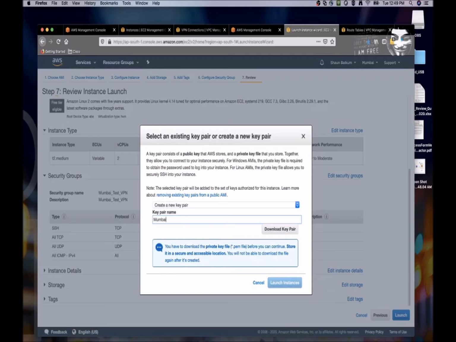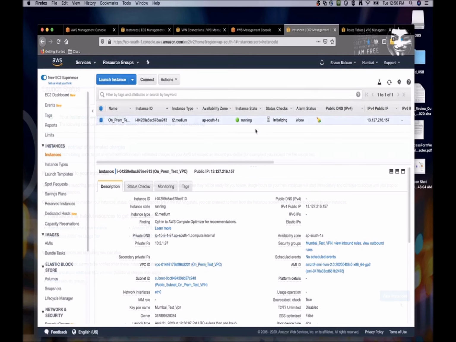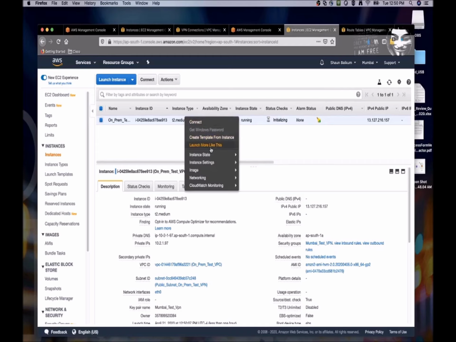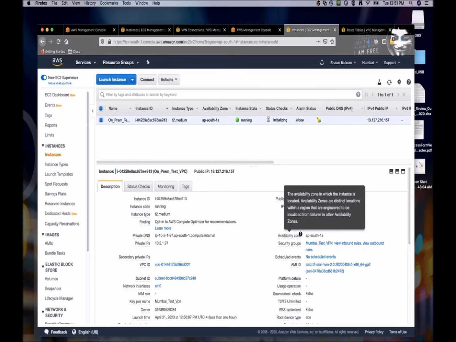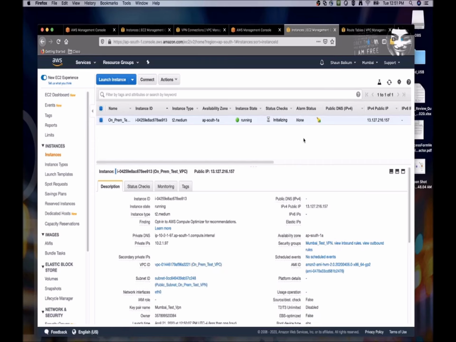And we have to create a new key pair since this is in a different region. So I created a new key pair. I'm downloading it and launching my instance now. Okay, great. So now we're up and running, and we have to disable the source destination check since we're going to be using this essentially as a firewall. Our tunnel will not come up without us disabling that.